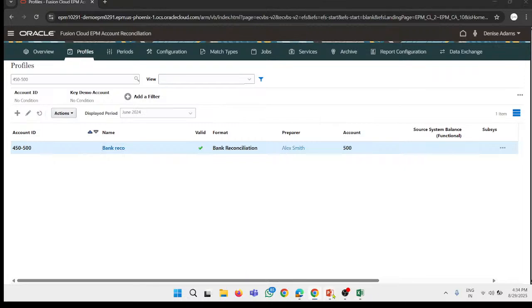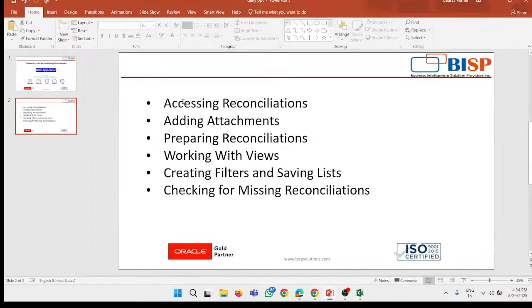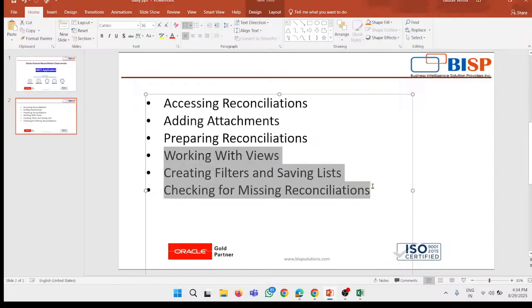Then next we have today's topics. We have assessing the reconciliation we did, and adding attachment, which we did. Right now I do not have any attachment to attach for the reconciliation, so I just skip that process. If you want, you can attach, as the instruction is already given to the preparer. Then we have preparing the reconciliation, which I have already told you how to do. Then we will be seeing these three things: working with views, creating filters and saving them, and checking for the missing reconciliation.